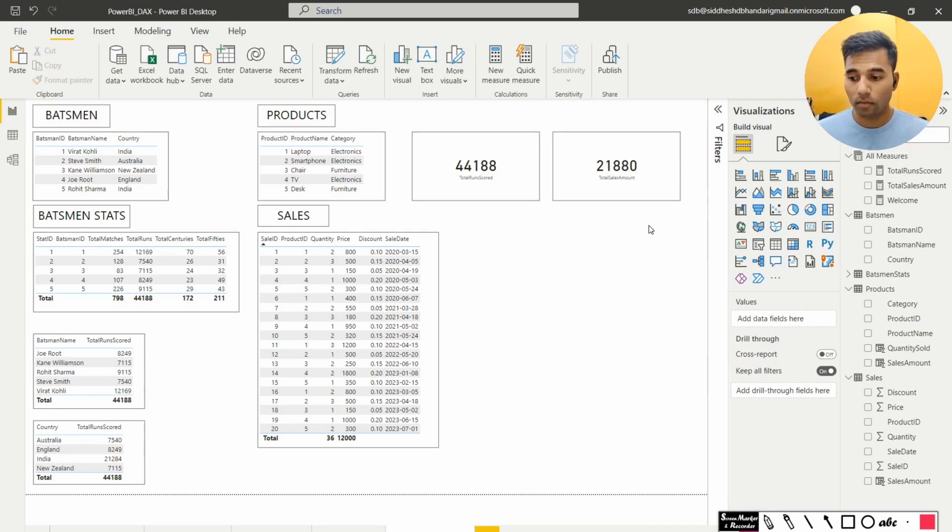Now, just like we did with the case of batsman name and the country, I'm going to slice this data based on the category and the product name. And we want to see if the measure is going to adapt itself to those two particular contexts and what exactly it means. It is the filter context.